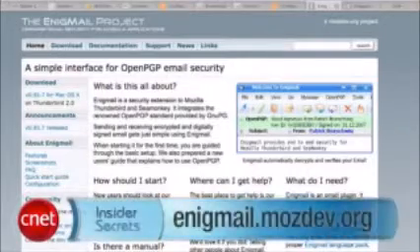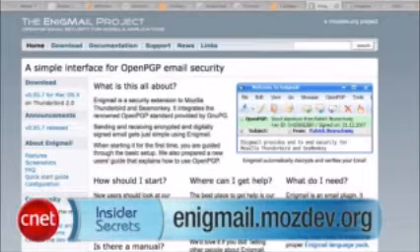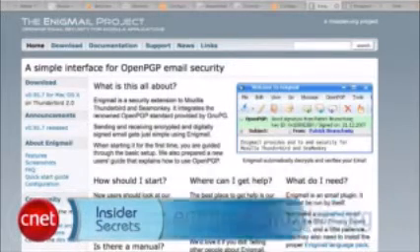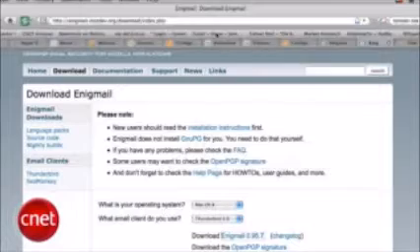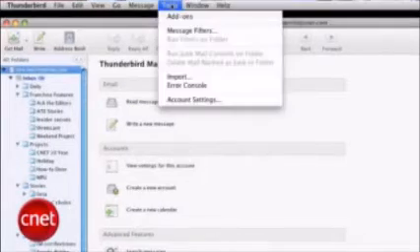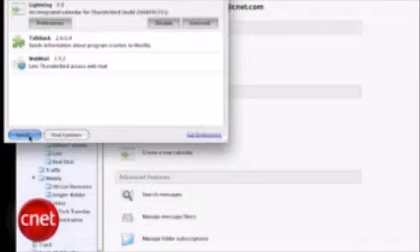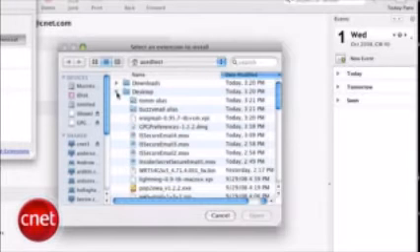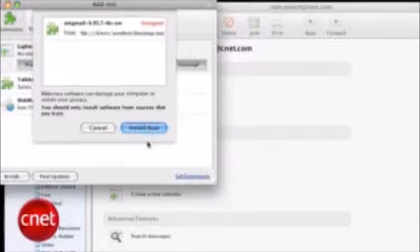Go to enigmail.mozdev.org for complete instructions and download the plugin. Here are the basics. Launch Thunderbird, go to Tools and Add-ons, press Install, browse to where you saved the download, press the Install button, then restart Thunderbird. Finally, you need a couple more keys. Hang with me, we're almost through.